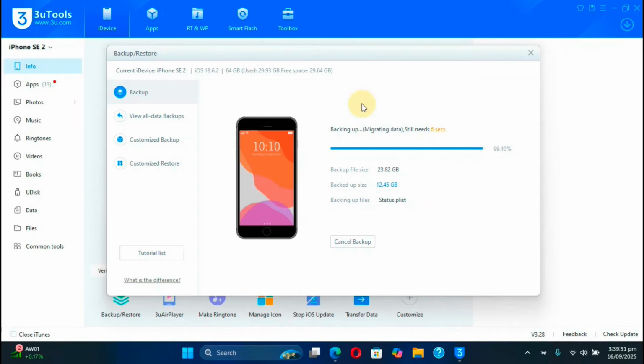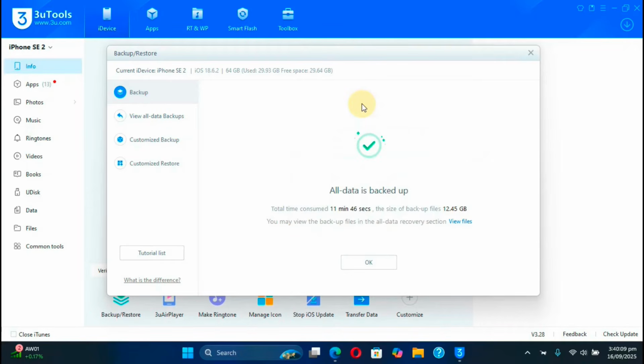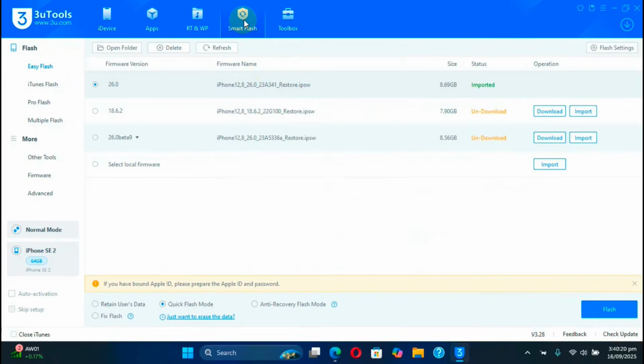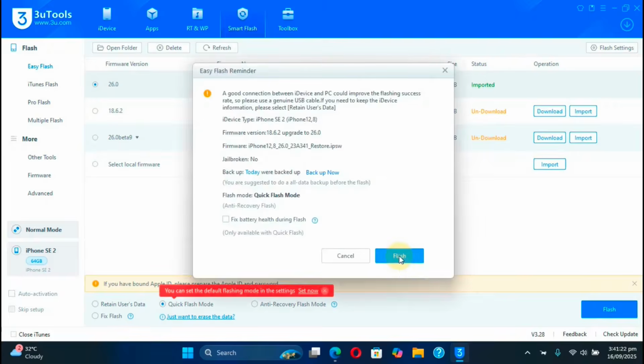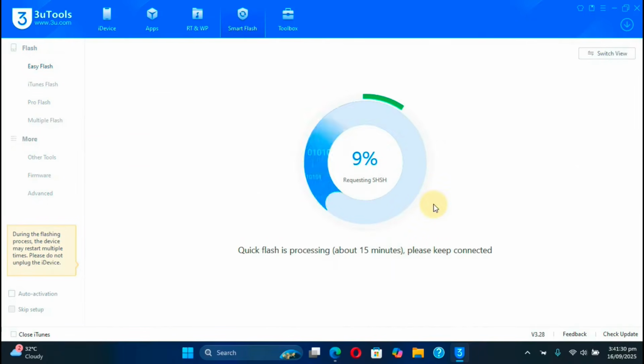Alright, the backup process is now near completion. The data is now backed up. Now you are safe. Now you can hit OK. Simply close out of it. Go to Smart Flash again. Once you're safe, you can decide if you want to retain user's data, meaning it will simply upgrade to iOS 26 without losing data, or you can use the quick flash mode to start fresh. I will be using quick flash mode, and then once iOS 26 is installed, we can restore all the backup. Make sure it is selected, quick flash mode, hit flash, and then hit flash again, and then wait for the flash process to finish.